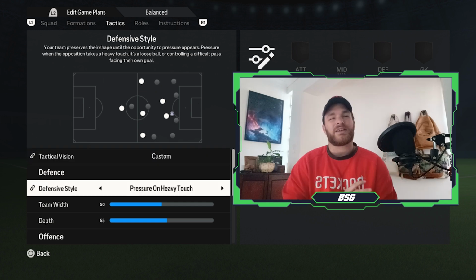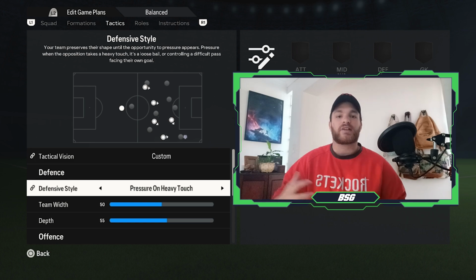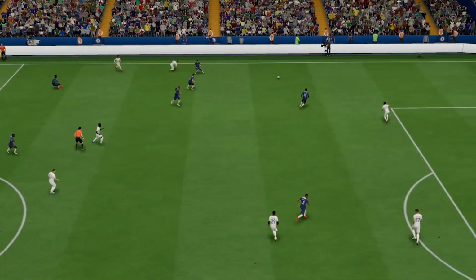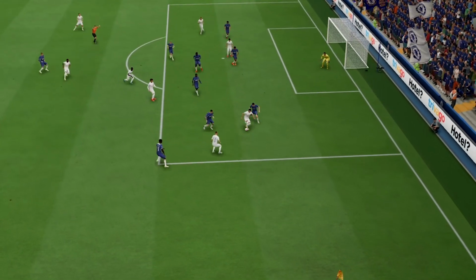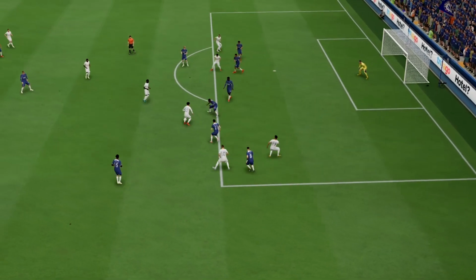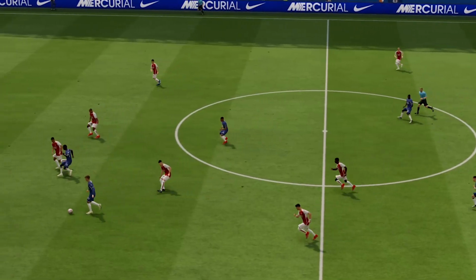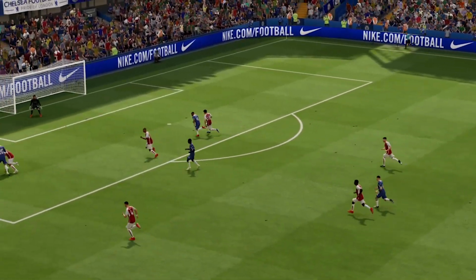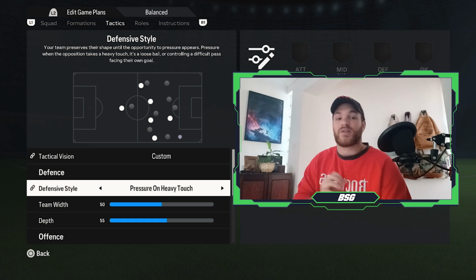Now, the defense and the defensive style will be set to pressure on heavy touch. They would look to occasionally press and keep the opposition on their toes and maybe force an error or two that might lead to a goal, but they were also content with sitting in their mid-block structure, making it very difficult for the opposition to break them down. A lot of Chelsea's goals came from that liquid, fluid, counter-attacking system that Ancelotti had instilled in the side. That's more or less what you will be aiming for with the defensive settings.